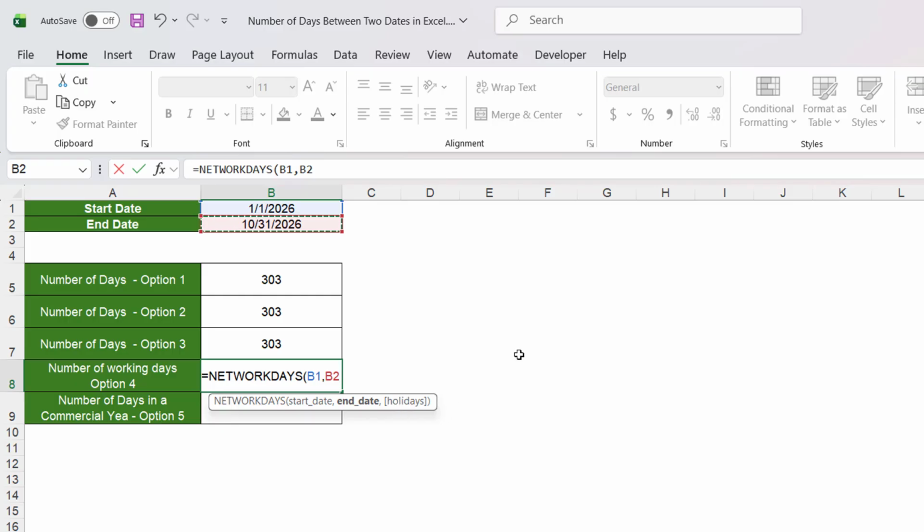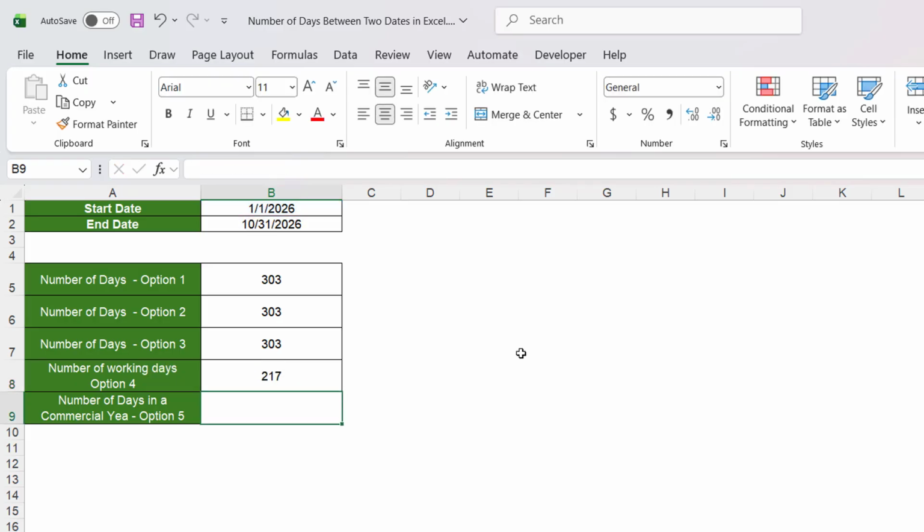In my case, I will ignore this argument. This will make the formula ignore only Saturdays and Sundays. Then close parentheses and press enter. Well done. Now Excel returns the number of working days excluding Saturdays and Sundays.